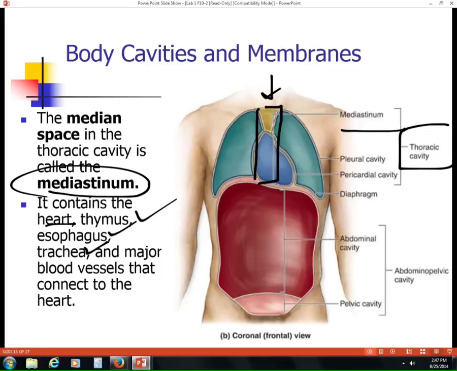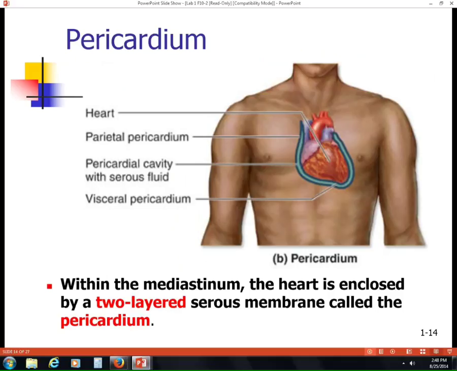So let's go through these three layers. These three membranes, I should say. So the first one is the pericardium. Peri means what? When you hear the word peri, the prefix peri. Around, right? So the pericardium is around the heart. And again, a double layer. The artist here has really overemphasized this double layering idea.